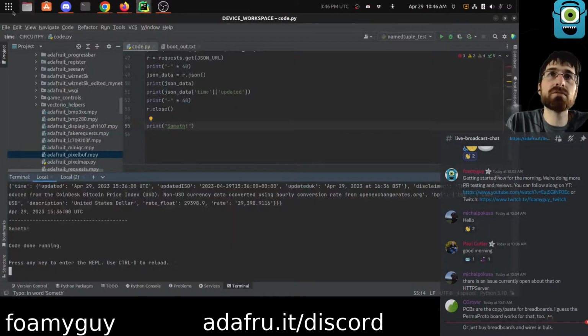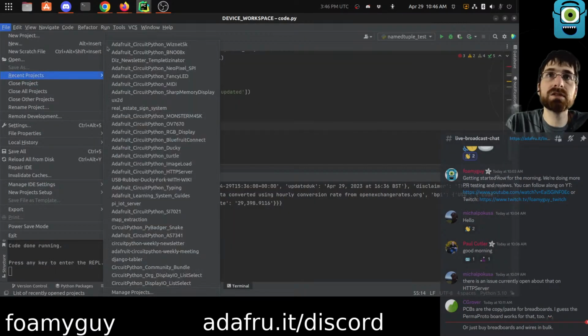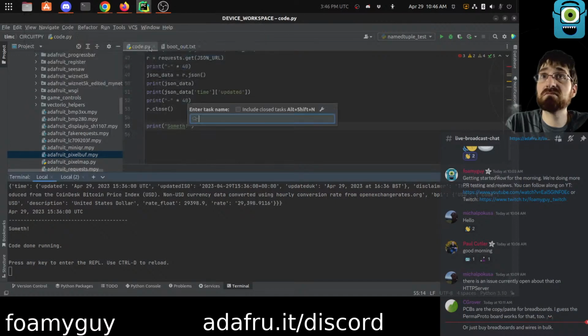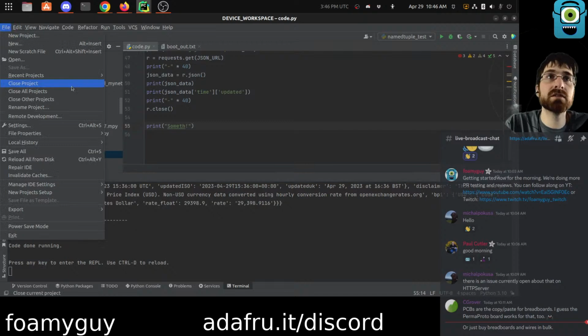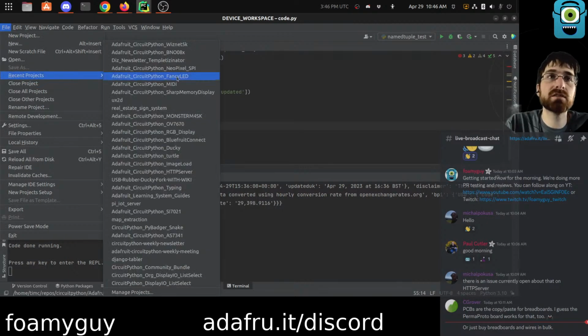HTTP server, I probably have this cloned already. Whoa. Task, what's a task? What does that even mean? Hey, wait, what was that?